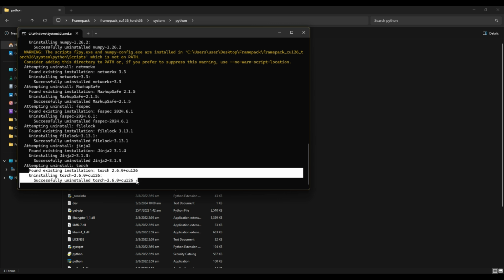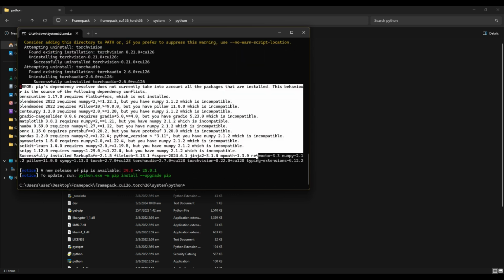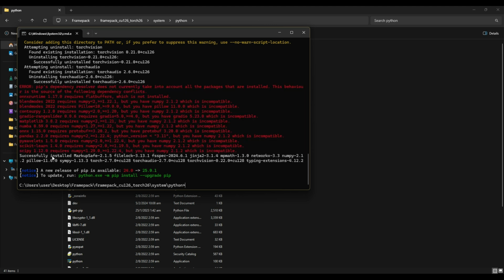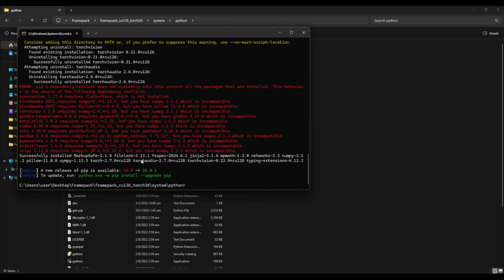As you can see, it has now found the existing PyTorch 2.6 and is beginning to remove it. And here we will see the first major error, which is a bunch of red text and crazy dependency issues showing that our NumPy version is incompatible. But as you can also see, PyTorch 2.7 for CUDA 12.8 has been successfully installed, so step 1 is completed. We do not need to worry about the errors as we will be resolving them in step 2.